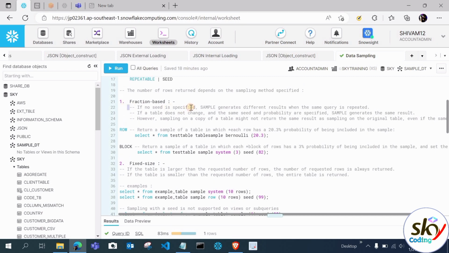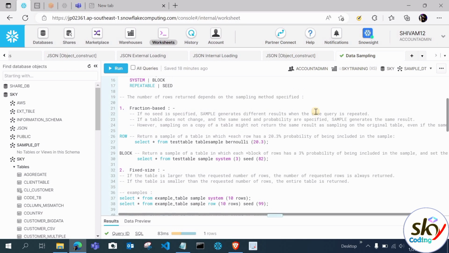If no seed is specified, sample generates different results when the same query is repeated. If you do not give any identifier to that query, meaning you are not specifying any value of the seed, then whenever you execute that query again, you will get different data again and again. And if a table does not change and the same seed and probability are specified, sample generates the same result.